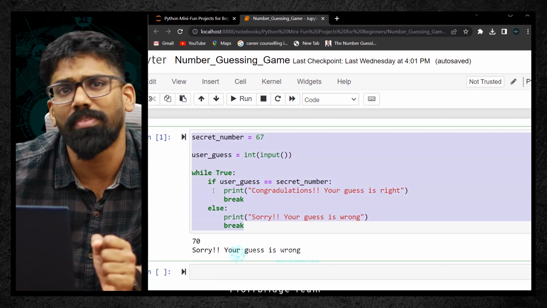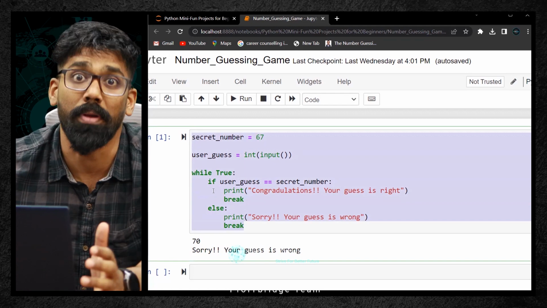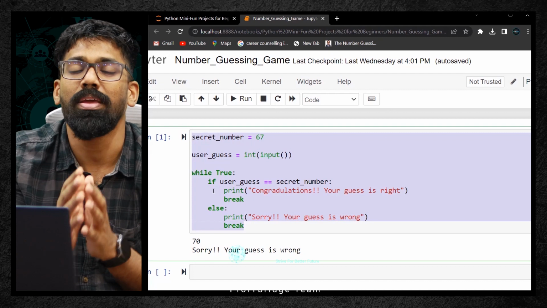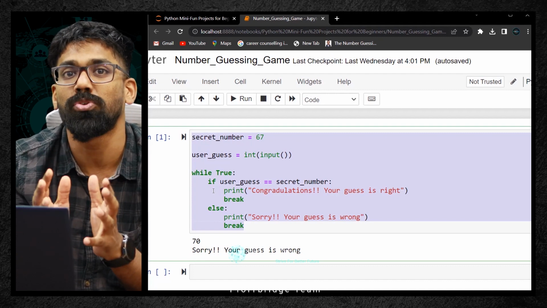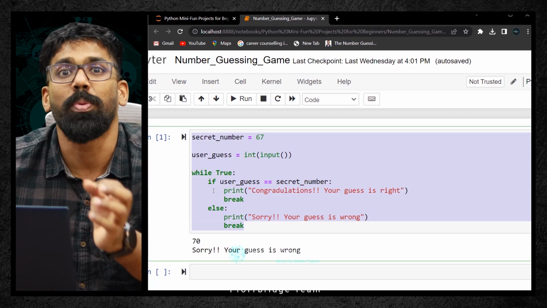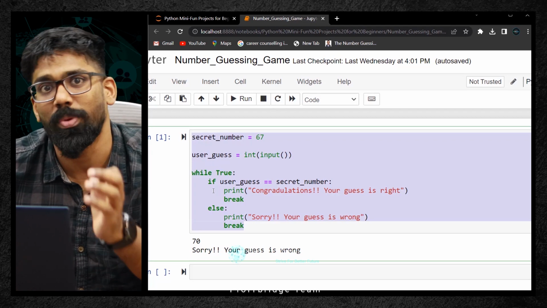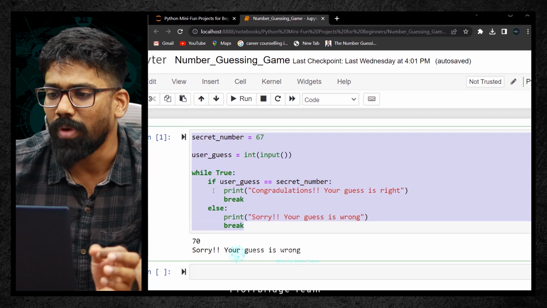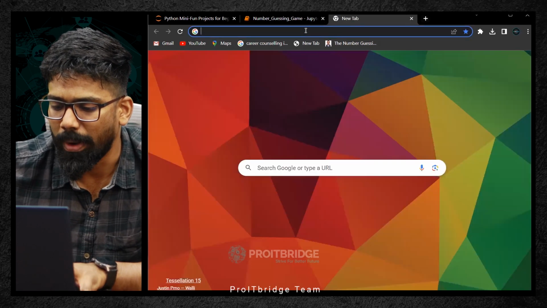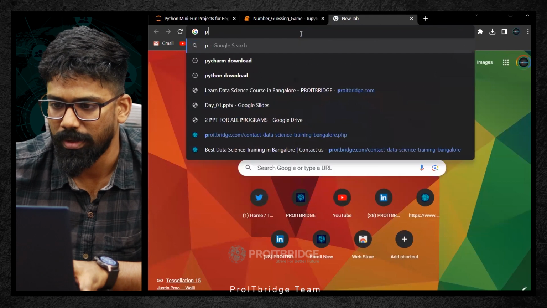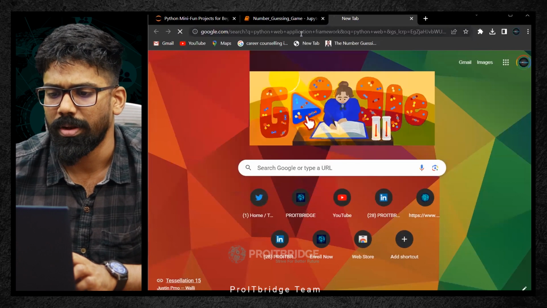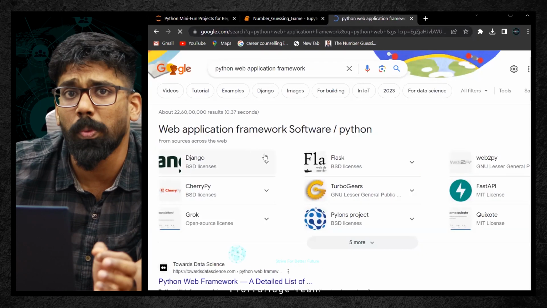Alright, when I say web application, how to build a web application? That's my next question. To build a web application, we have many free open source libraries or open source frameworks which we can just download from the internet and deploy. So I'm just going to ask in Google, what are all the Python based web application frameworks?